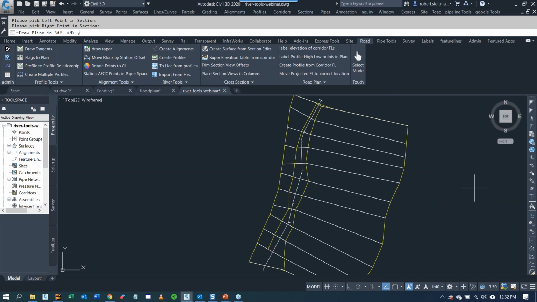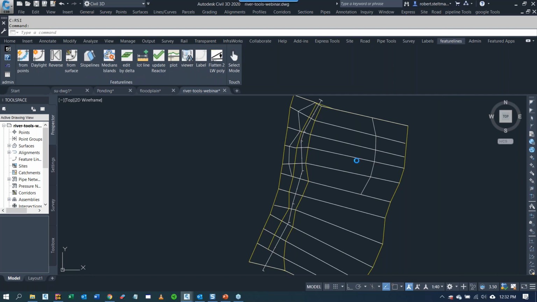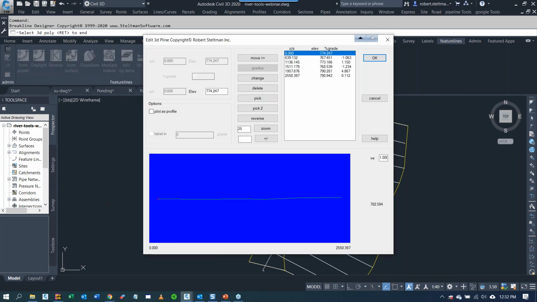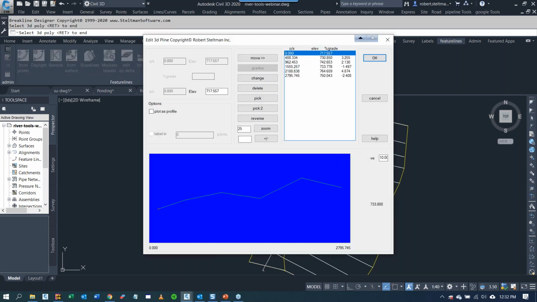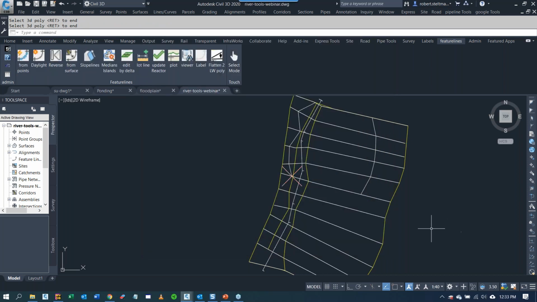And we're going to plot it in 3D. We go yes. And there's the banks that we've just created. And to look at them, we're going to go into feature lines, and we're going to select our viewer. Pretty straightforward. We can change that to 10. Okay. And here's our other bank. And now we want to export it to HEC-RAS.